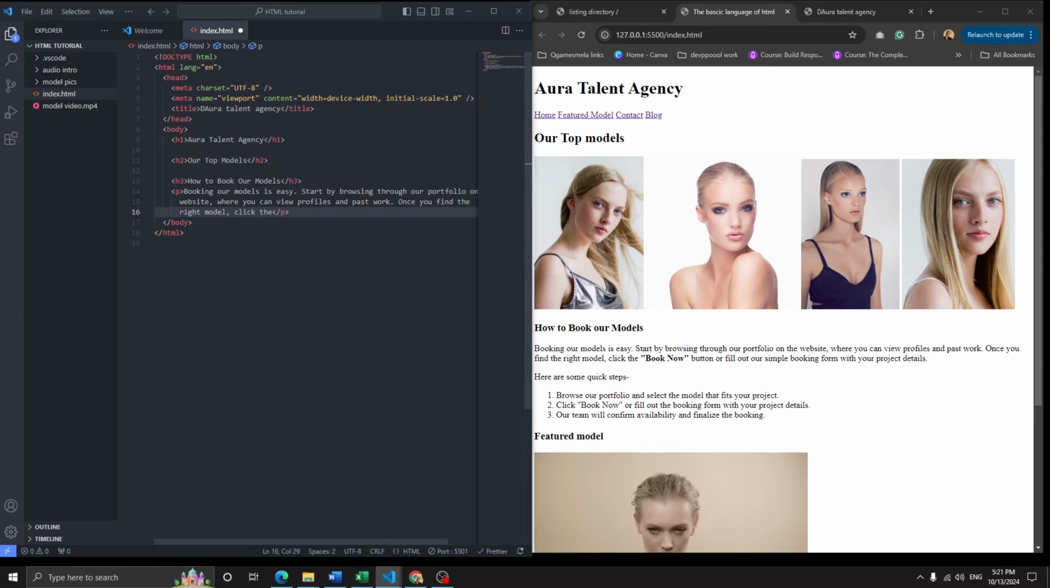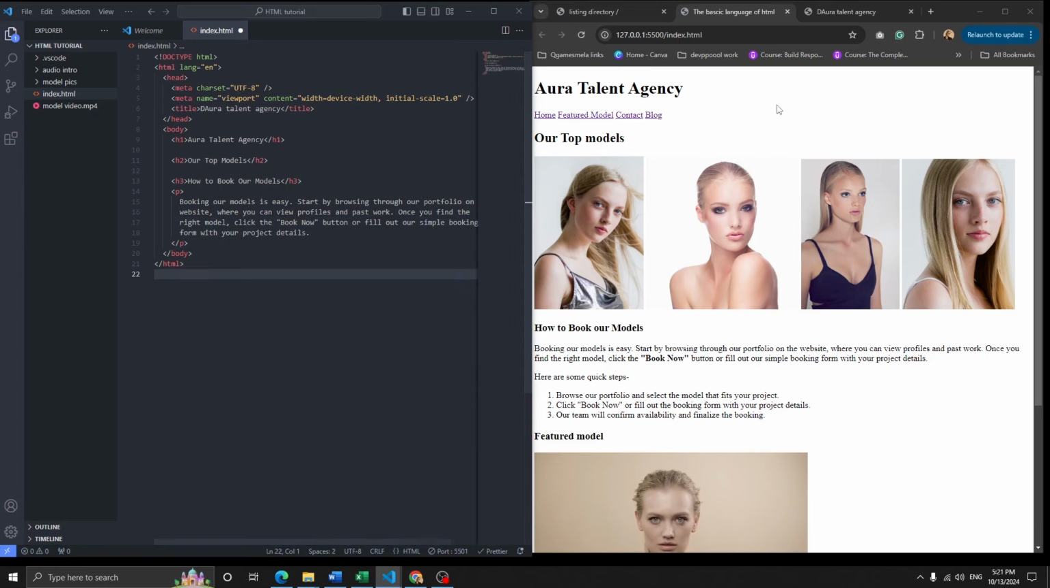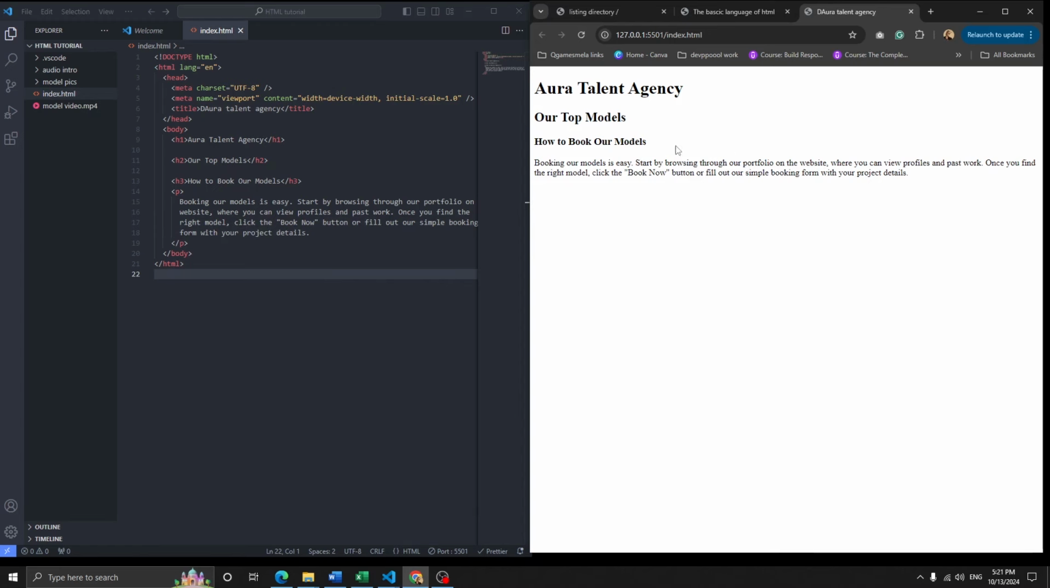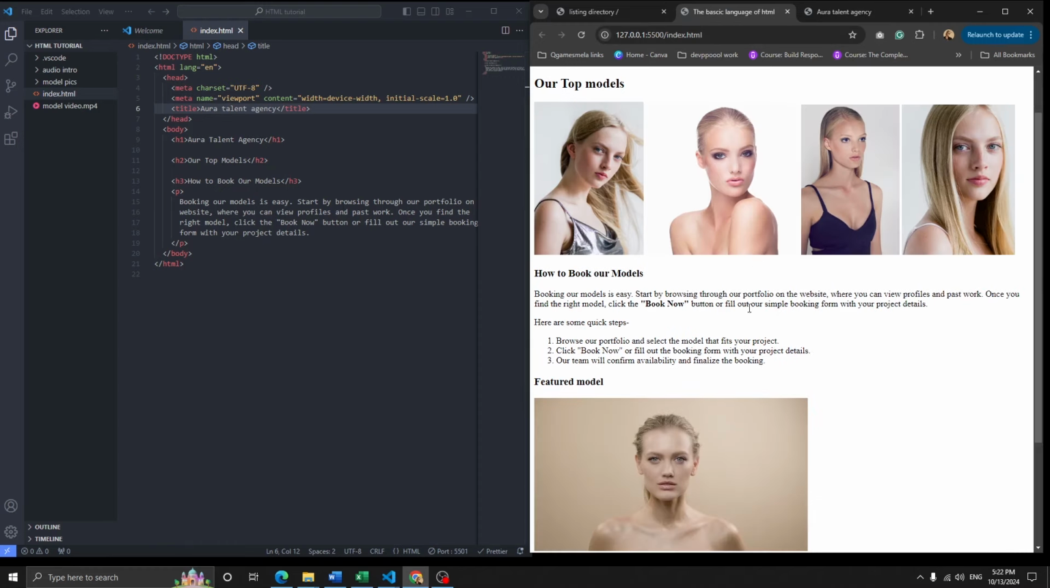So out here, I'm just going to copy paste the content. Booking our models is easy and blah, blah, blah. So this is going to be our paragraph tag. So let me just show you how our page looks currently. So we have our headings, the h1 tag, the h2 tag, the h3 tag, the smaller headings, and we have our paragraph. We have our content. But can you see in this paragraph, we have a text which is book now, and that is in bold out here. So this is in bold.